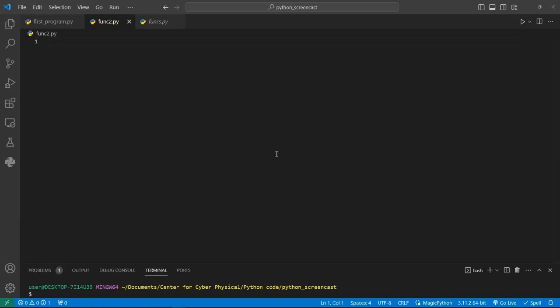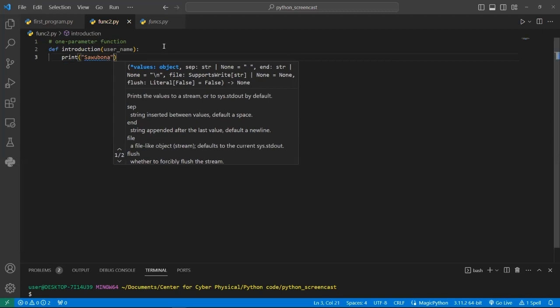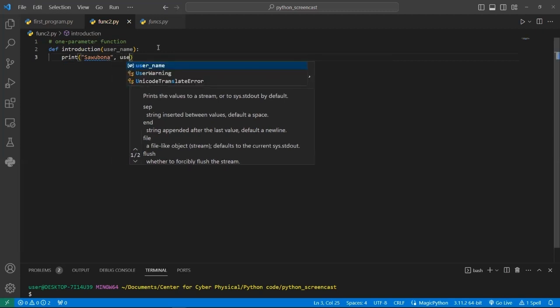So I'll just speak about different types of functions, and I will start off with an example, a 1 parameter function. That's not how you spell parameter, but let us fix that quickly. Great. So remember, def turns blue because it's a keyword, introduction. And it's going to have username as the 1 parameter. And I'm just going to say print, and let's keep it so, Bona, and then user, say username.